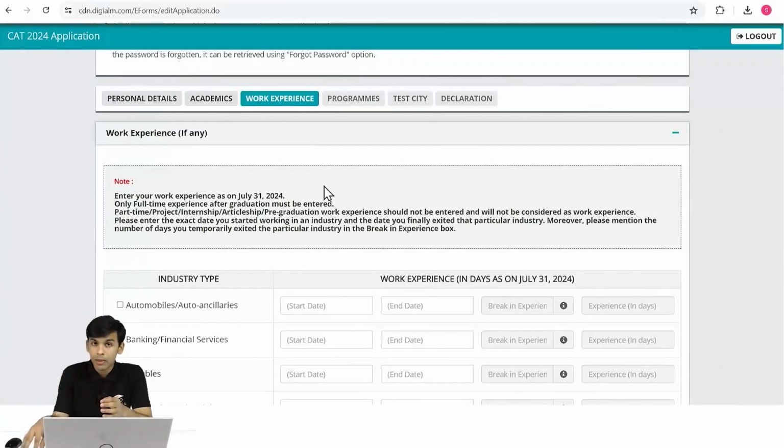So how many months of experience will you have on that date, July 31st, 2024? That should be entered. Only full-time experience after graduation must be entered. So if you have done anything during your college time, it won't matter here, so don't put that in. Part-time projects, internships, articleship, and pre-graduation work experience should not be entered and will not be considered as work experience.